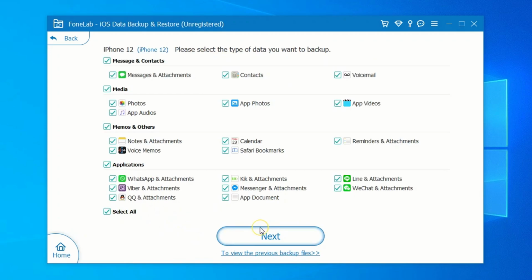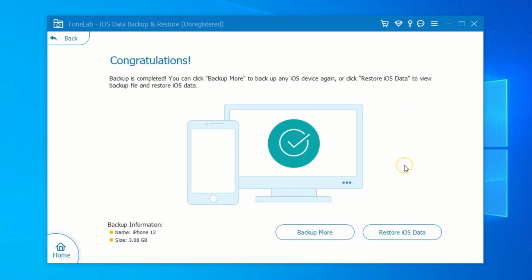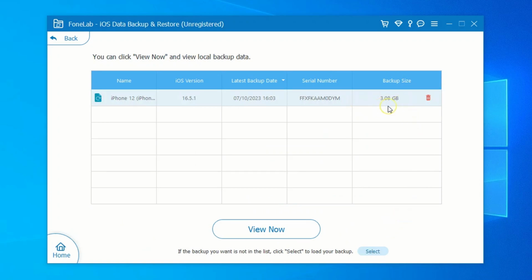Click the Start button. Next, select any type of data you want to backup by checking each box. To backup all iPhone data, leave anything checked and click Next button to start the backup. When the backup is done, you will get the Congratulations window where you can click Restore iOS Data button at the bottom to view your backup file.